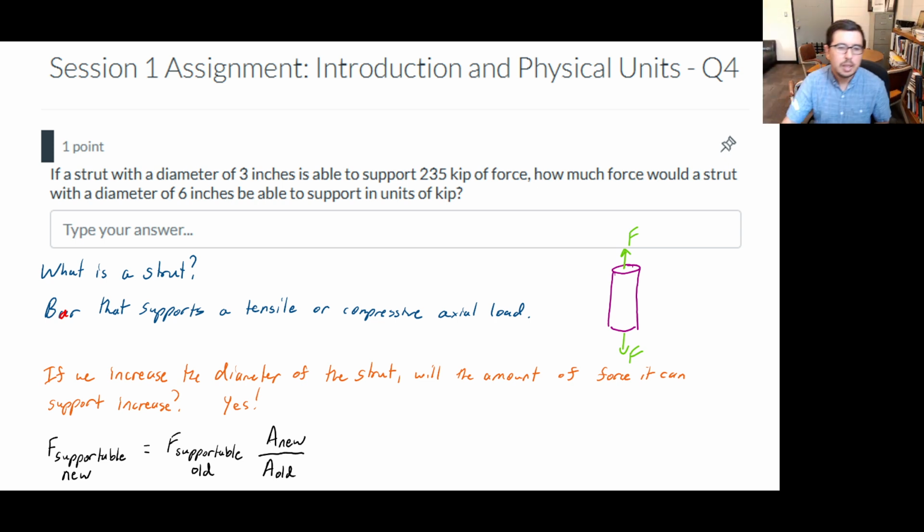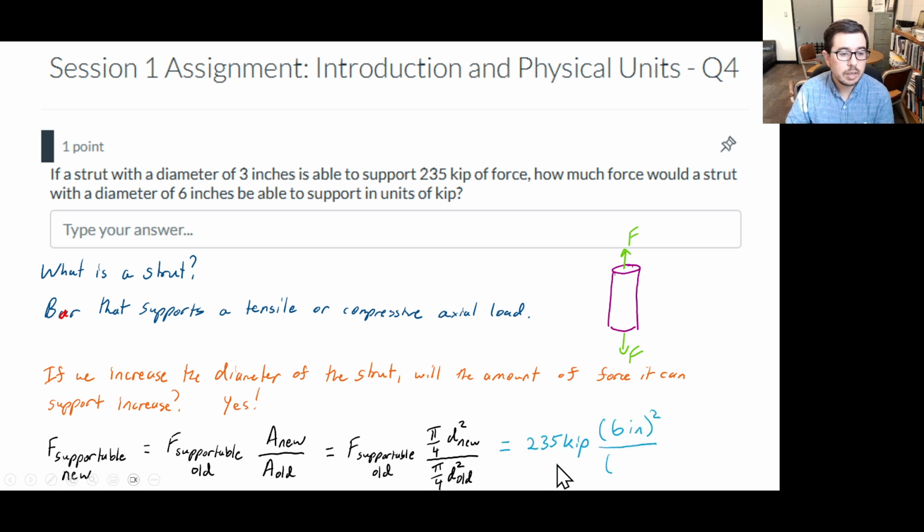Okay, so moving forward, we write out equations for the area, and we know that pi over 4 is going to cancel. Pi over 4 d squared. And we can write that we have 235 kip times this ratio of the squares of the diameters, and that comes out to be 940 kip. Now, this may seem pretty straightforward, and in fact, it is.